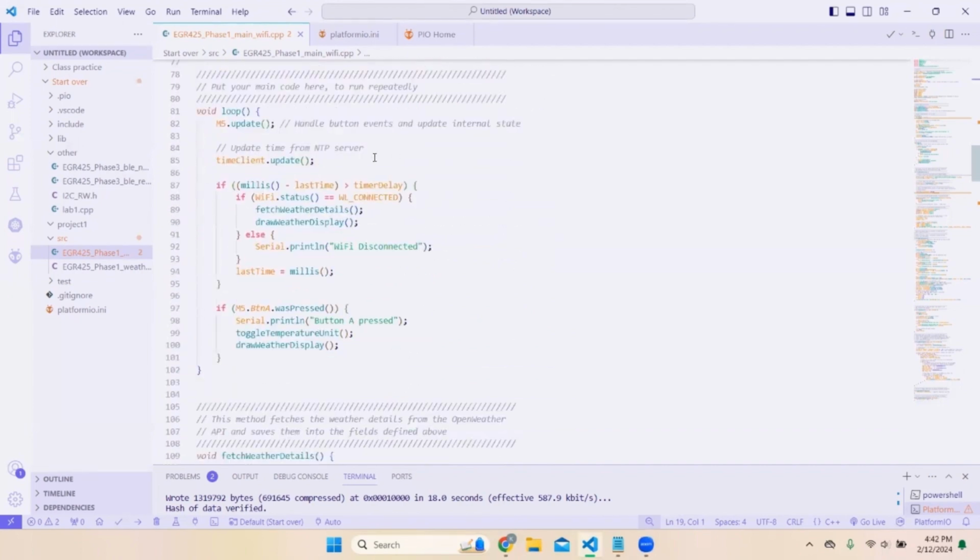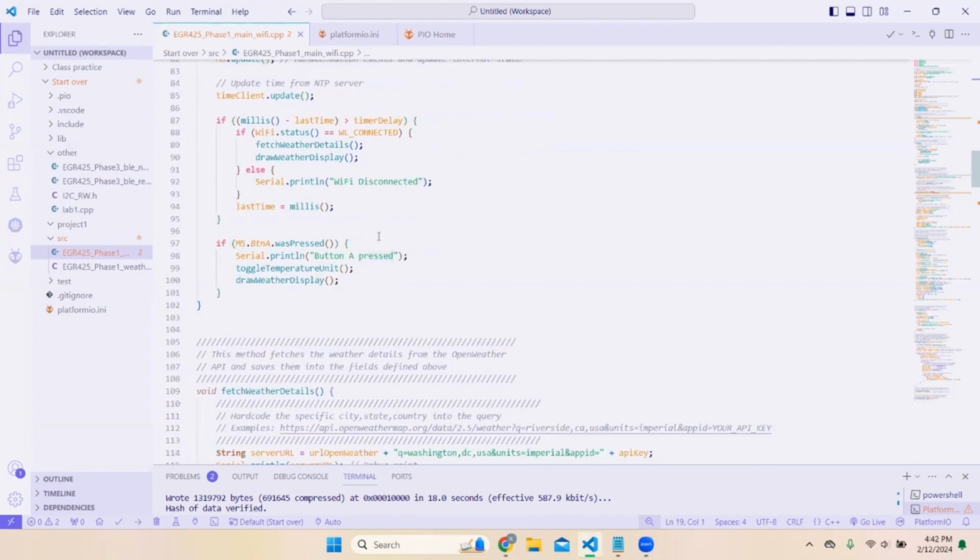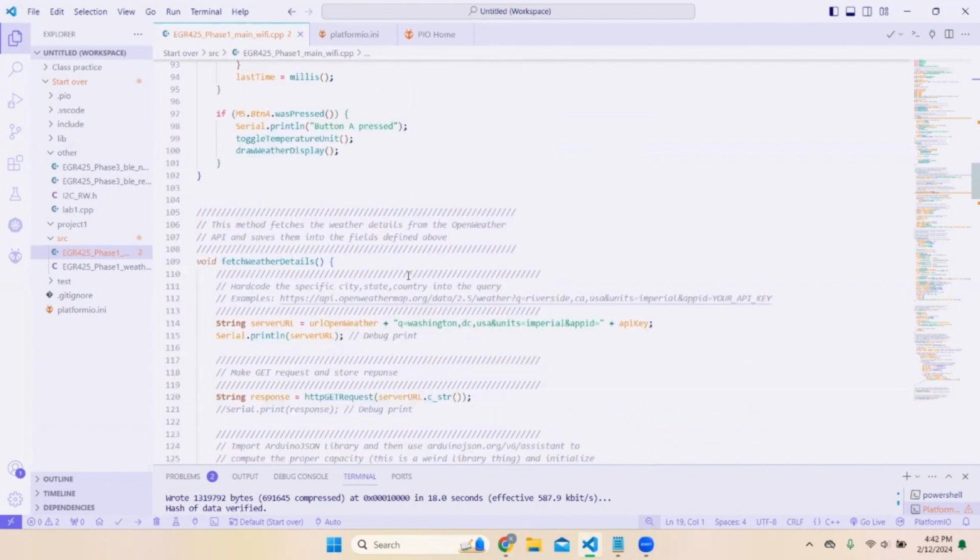And then for our loop, we're going to update the API basically to change the temperatures. And then we're going to update the time client so we can get that new time. Here we have this timer, which, after a little bit of a delay, will make sure that it's still connected to the Wi-Fi, get the weather details, and then display it. Otherwise, it'll say that we're disconnected. And then whenever the A button is pressed, it will show up down here in the bottom. And then it'll also change the temperature and then draw that weather display again.